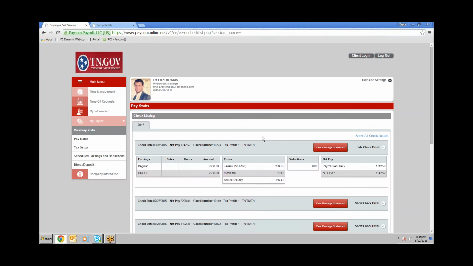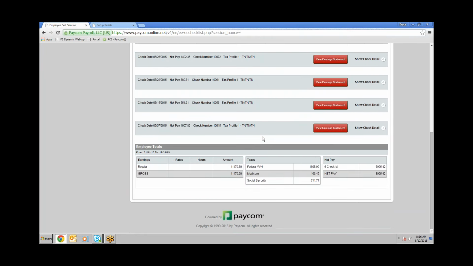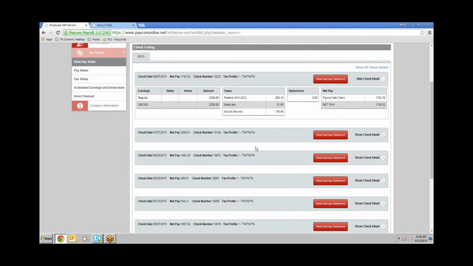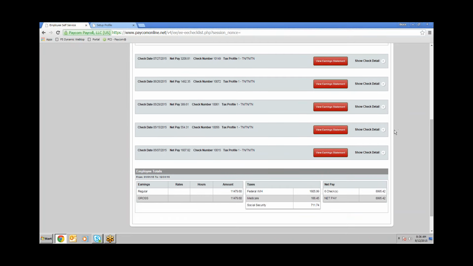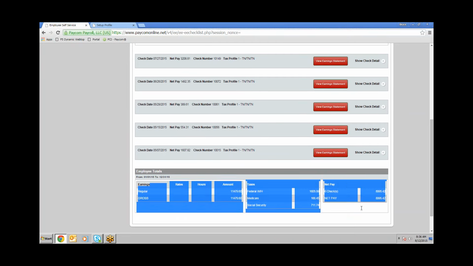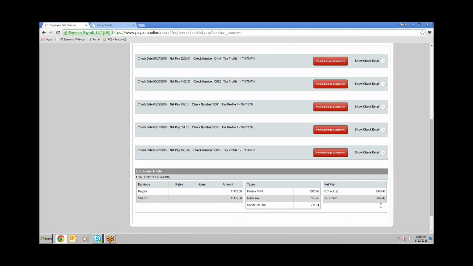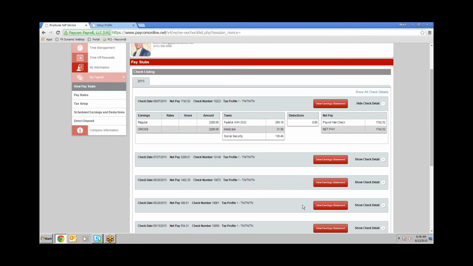This is where the majority of your work is going to be done. You can see the last several paychecks that you've been paid. Again, in our demo case, we don't have quite as complete information, so yours will actually start to look better than this as you're paid more and more through the Paycom system. Then at the bottom, you can see what your total pay was from the beginning of the year to now. That's going to be at the bottom.